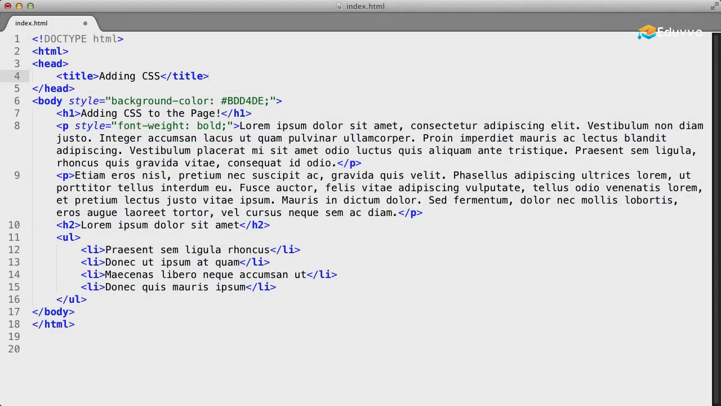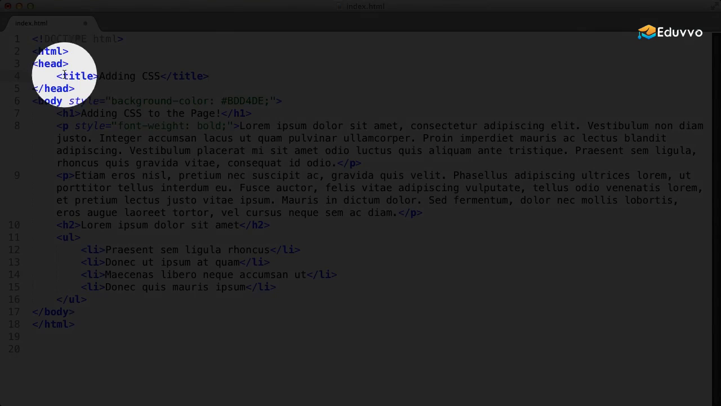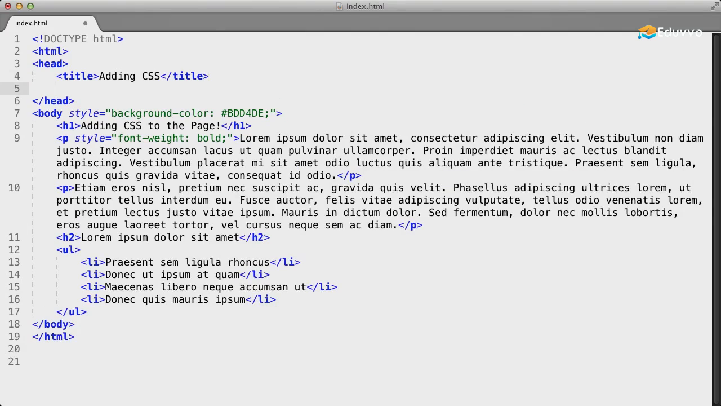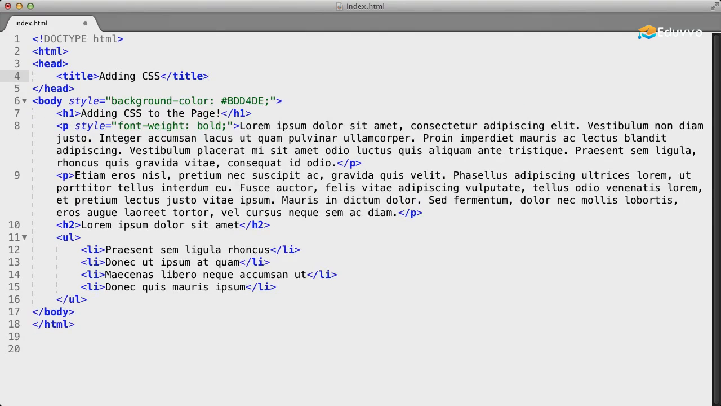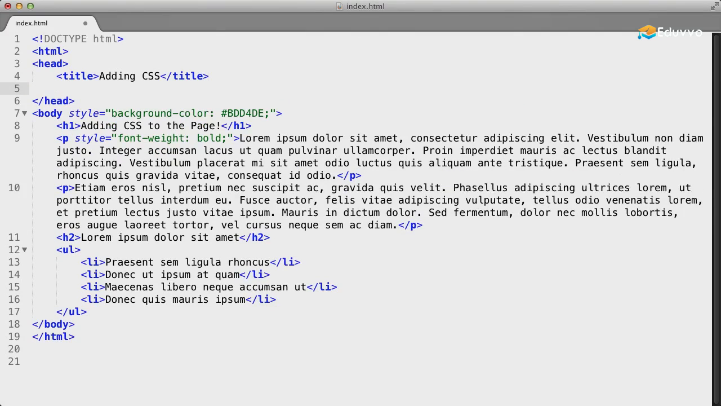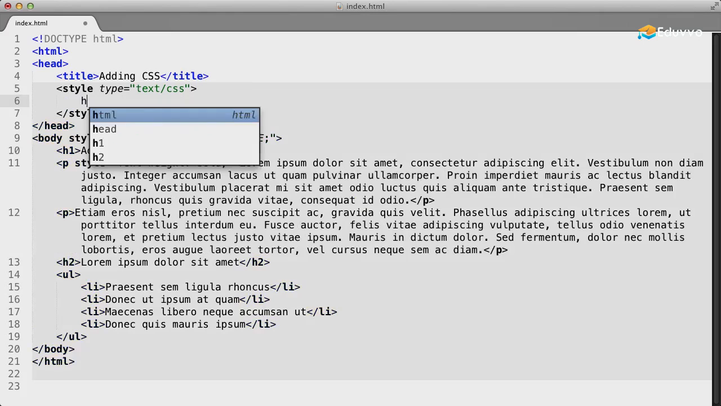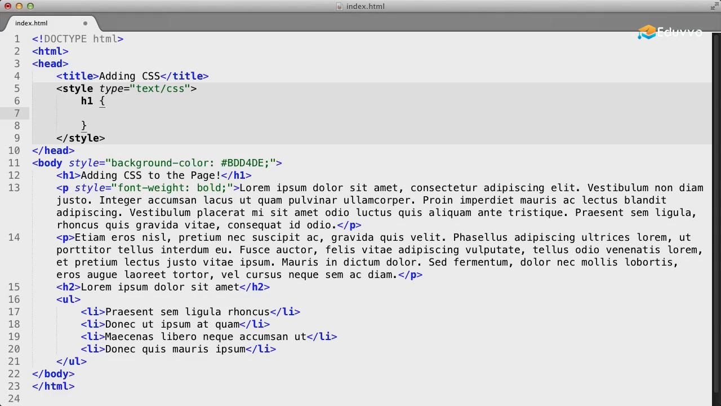Internal styles are embedded in the head section of the document and are defined using the style tag. With this method, we can write all of our CSS within the head section of the HTML document. So inside of our head element, we'll go ahead and add the style tag. And inside of the style tag, we will select the heading 1 on the page by typing H1 and a set of curly braces.